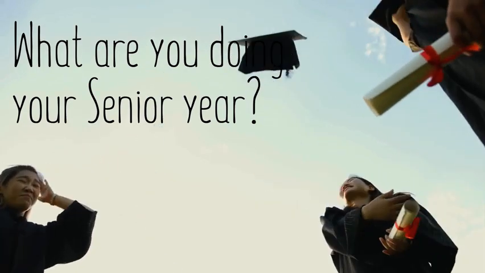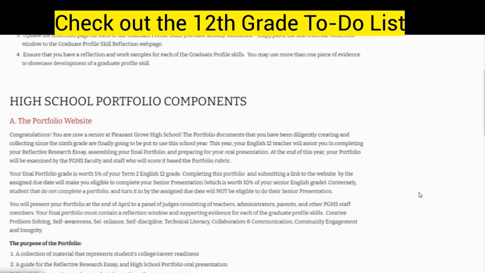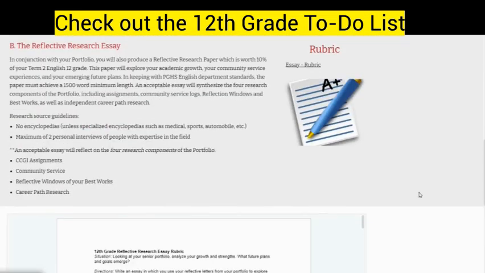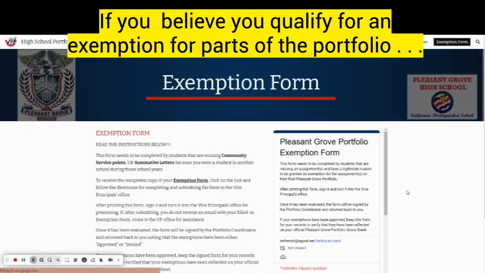Now, what are you going to do your senior year? Because most of this is happening your freshman, sophomore, and junior year, your senior year, you do have a to-do list. You're going to be working on a resume, a cover letter, a presentation, and an essay.